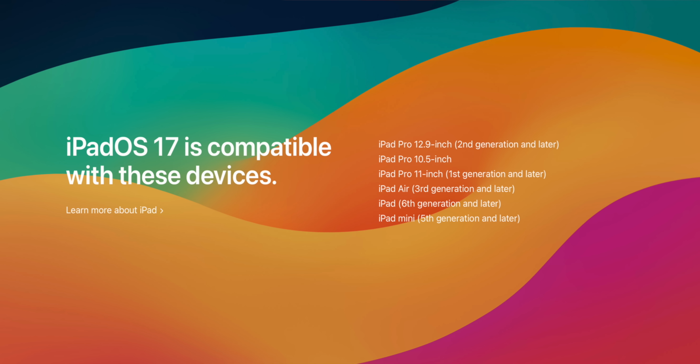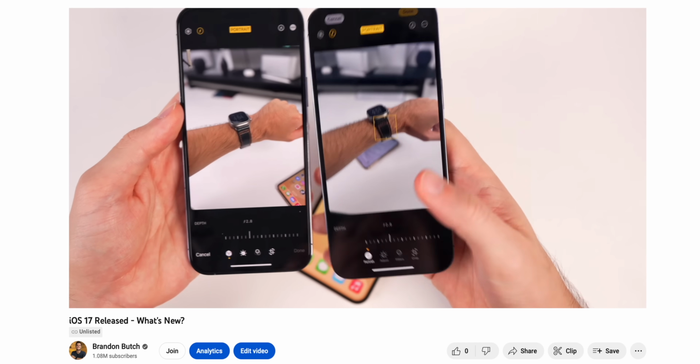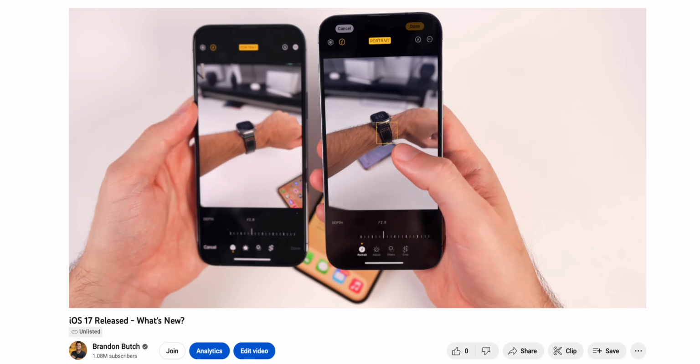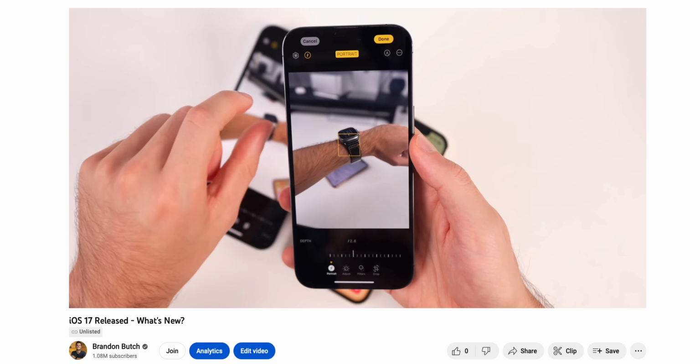Now iPadOS 17 does include a lot, pretty much all of the iOS 17 features as well. So if you want to see all of the iOS 17 features, I just made a full-length video on that, but this video is going to be specific to the iPad.